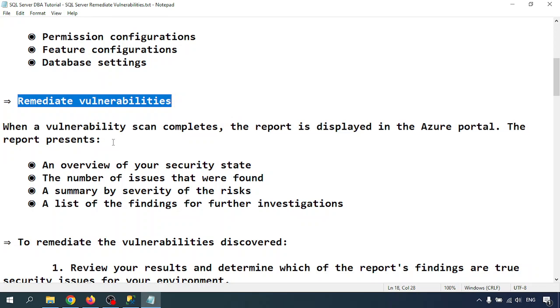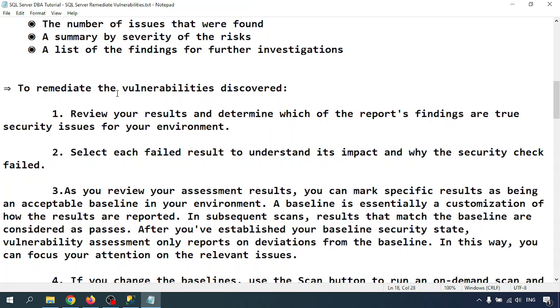When a vulnerability scan completes, the report is displayed in the Azure portal or your SSMS. The report presents an overview of your security state, the number of issues that were found, a summary of the severity of the risk, and a list of findings for further investigation. To remediate the vulnerabilities discovered, review the results and determine which of the findings are security issues for your environment. Select each failed result to understand its impact and why the security check failed.